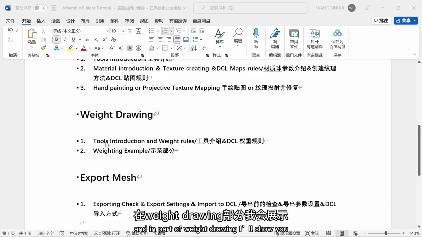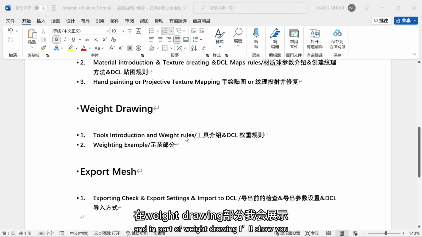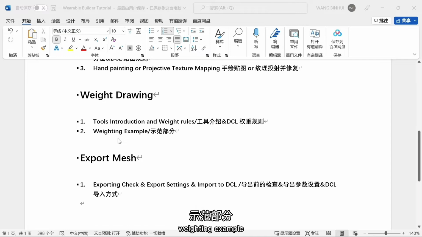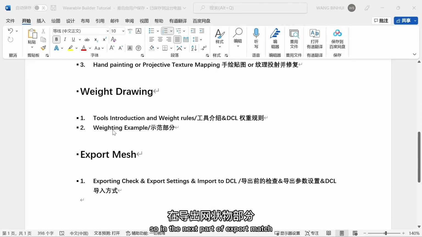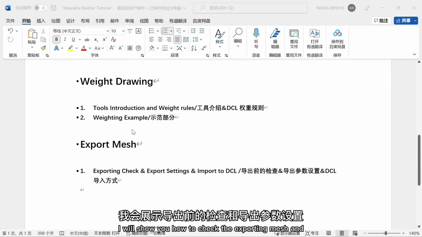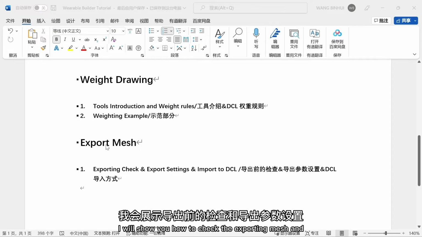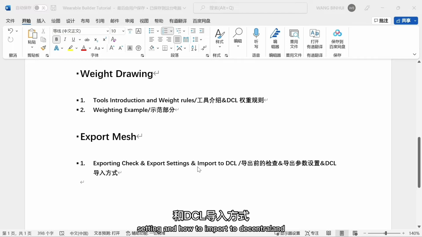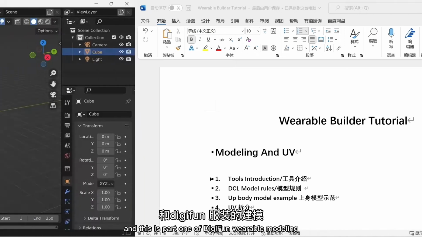And in the part on weight drawing, I will show you a weighting example. So in the last part, export mesh, I will show you how to check the exporting mesh, set the export settings, and how to import to Decentraland. And this is part 1 of Decentraland Wearable modeling.